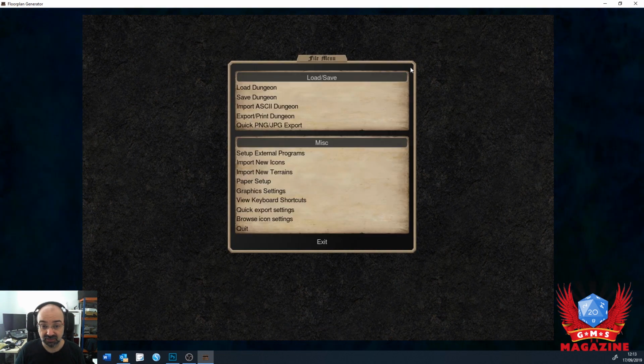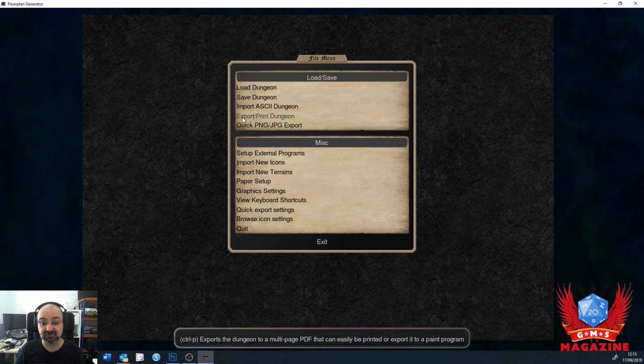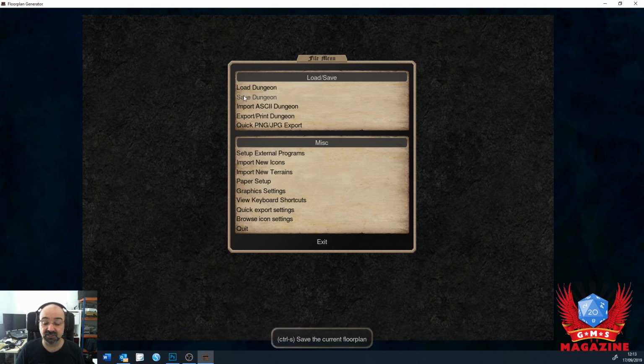The file menu will allow you to load and save your maps, export them and print, kind of. Let me show you that in a bit. And then set up the external programs. Load and save. Come on, I'm not going to tell you what those things do. Import ASCII dungeon. This is a feature that I have never had the need to use. I'm not very familiar with ASCII, so I've never used it.